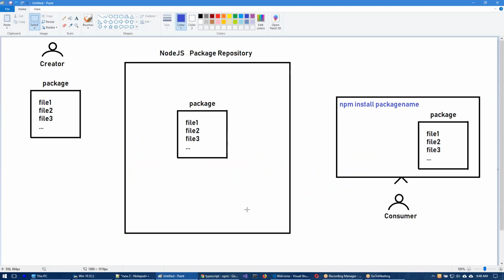But in order to use npm, we require Node.js. That's the reason why we have installed Node.js. I think you got the clarity on why we have to install Node.js. So let me complete this diagram. The creator has created the package and uploaded his package. And when the consumer gives this particular command, it will go to the particular package. If the package name is correct, it downloads the package into the consumer system. That's it.